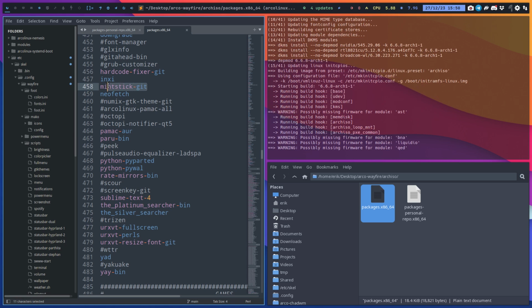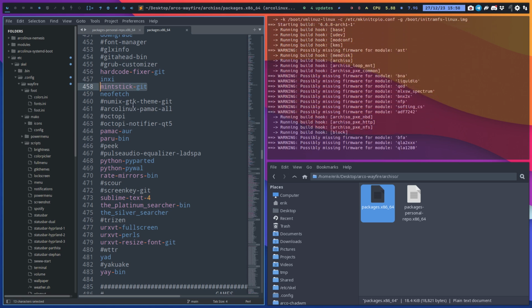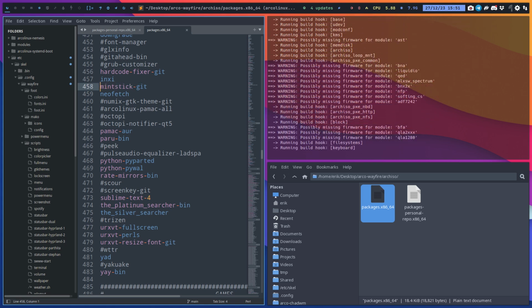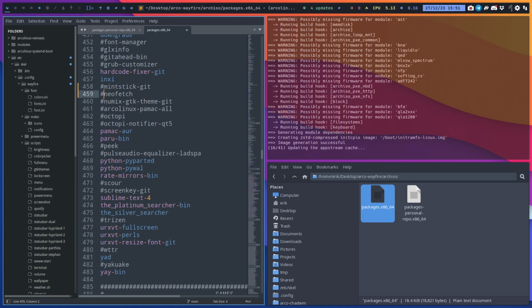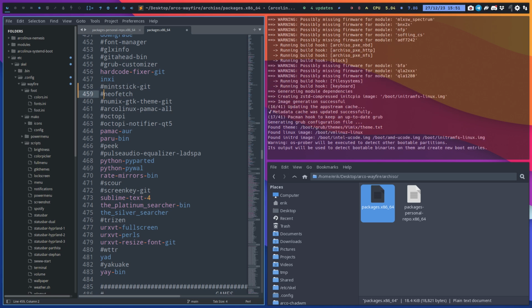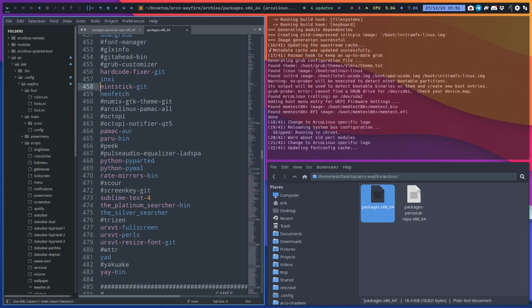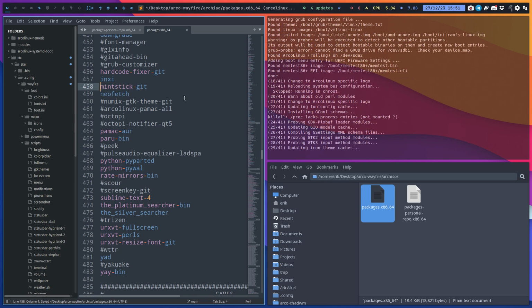We like and love Mintstick, and it goes on and on. So if you don't want Mintstick, just as an example, you put a hashtag in front, save, run it. Don't want neofetch, hate it, okay, put a hashtag in front of it. It's not on the ISO, it's not on your future system. All right, so it's that easy to go and change some things.